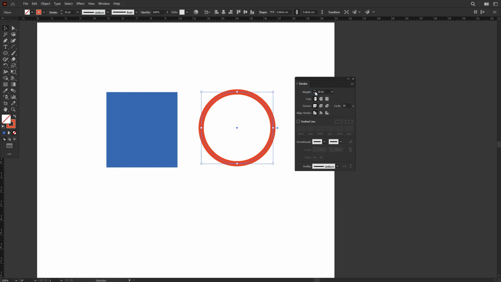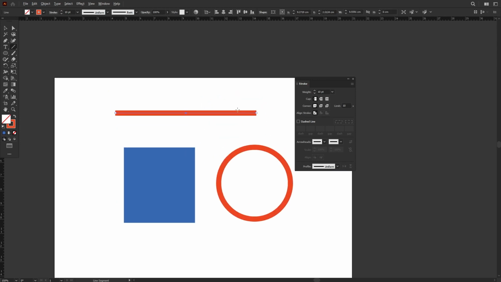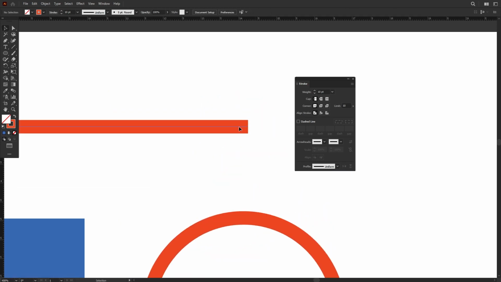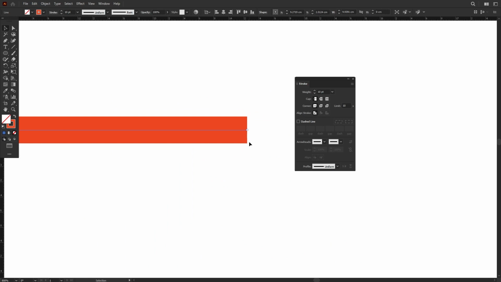So the first one is the weight, which is the thickness of the stroke. And the second one is the cap. So if I draw a straight line using the line segment tool, over here you can see the end of the line is a straight line like this. So this is the butt cap. If you change to round cap, it will be rounded like this. And for the third one, projecting cap. So it will be similar to the first one, except that the anchor point will not end at the end of the line, right? It will be in the center somewhere around here.